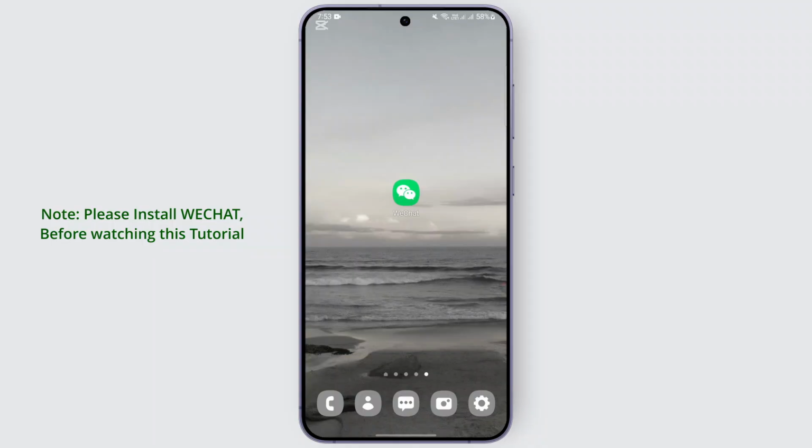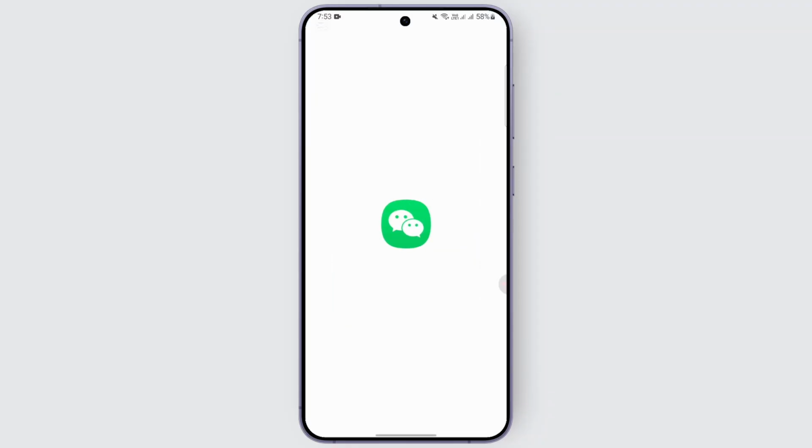First thing is, if you don't have the WeChat application yet, you can just go ahead and download it from the available app store on your device. Once that is done, all you need to do is open up the application on your device. You can just wait for the home screen to load, where you should be getting a sign up option.